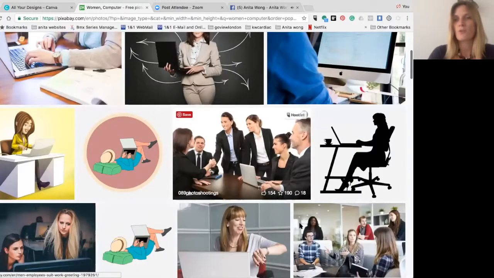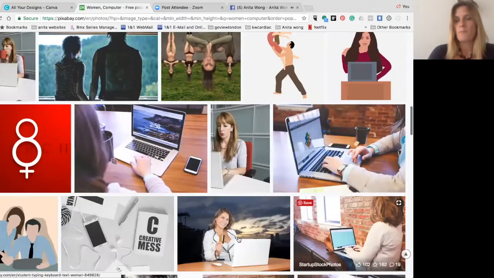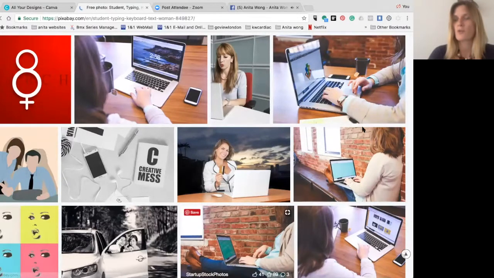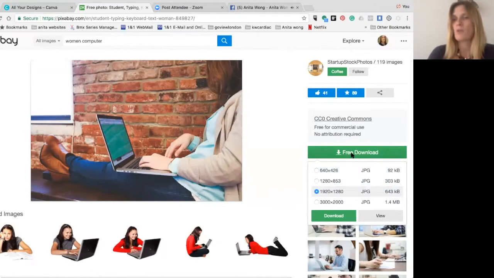So if you were to choose a photograph, for instance, this one, when you click on it, it opens it up, and along here at the side, you see it says free for commercial use, no attribution required. When you click free download, it will give you the options to download particular sizes. If you're going to use it for your social media posts, I would recommend any of these three.